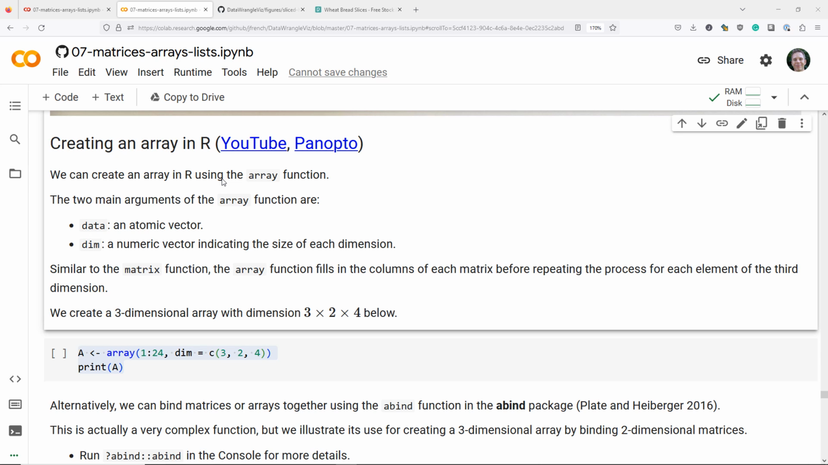Let's talk about how to create an array in R. The most straightforward way of creating an array in R is using the array function. The two main arguments of the array function are data and dim. Data is an argument that you use to supply the data you want to fill the array with.